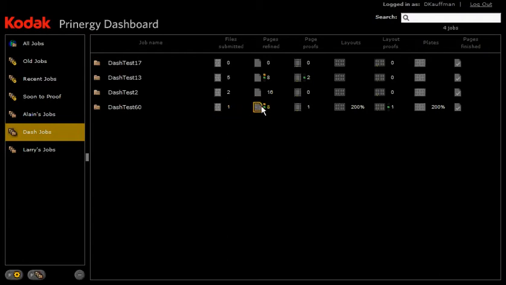We also have files submitted and a number beside that tells you how many files have been submitted. Pages refined, how many pages have been refined through the refine process plan template, how many pages have been proofed, layouts, layout proofs, plates, and finished pages, which will become more important as Prinergy gets more involved in digital print management. So along with the numbers beside each of these icons is sometimes a set of jewels.